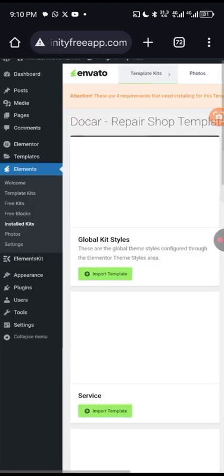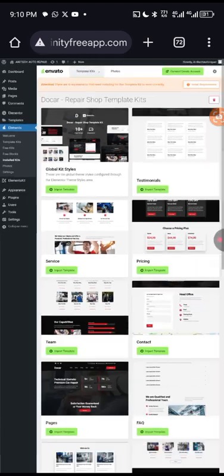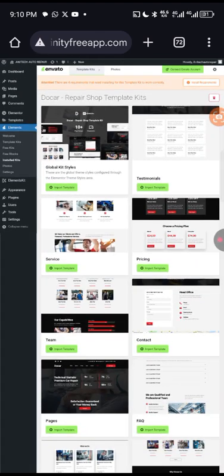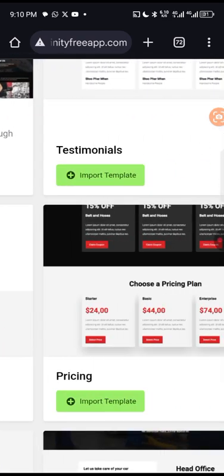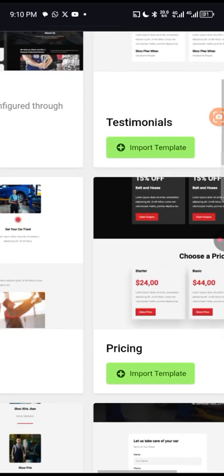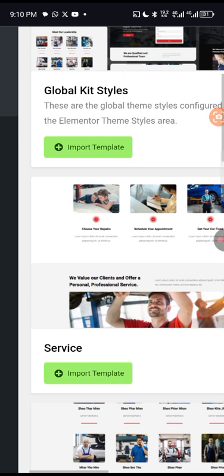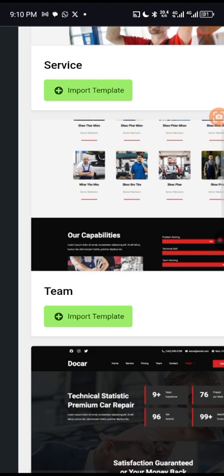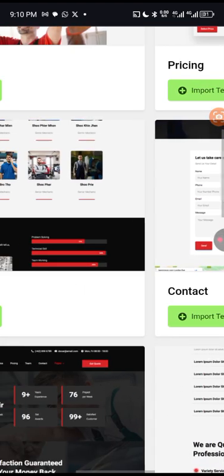Okay, solid. Now this is the template. It is done importing the template. This is beautiful. So let's see the number of pages and the number of templates that come with this. We have the global kit, we have styles, we have the testimonial, the pricing. That simply means you can have a pricing page, a testimonial page, a service page, a team page, and a contact us page, right?